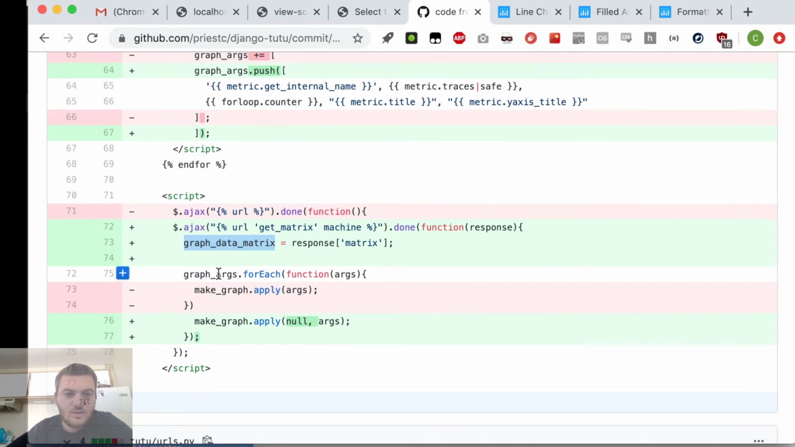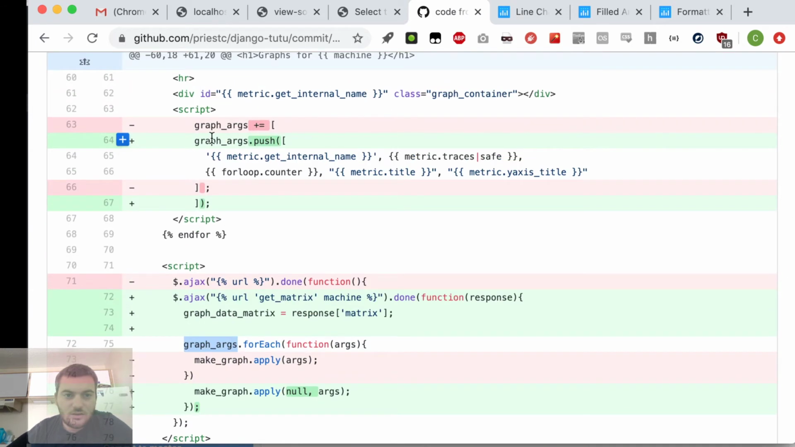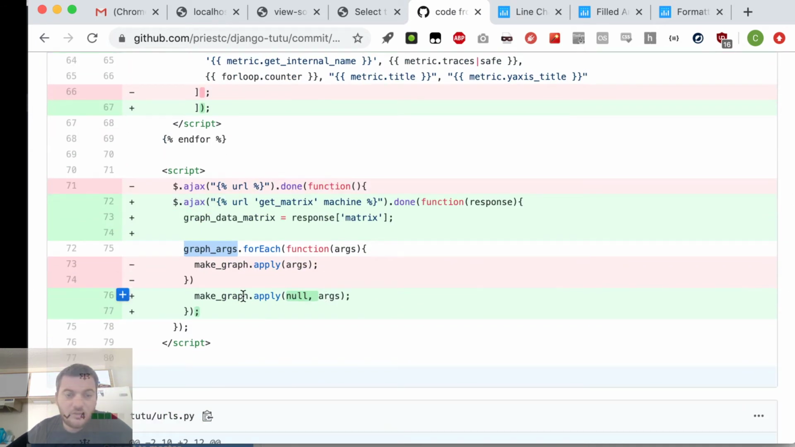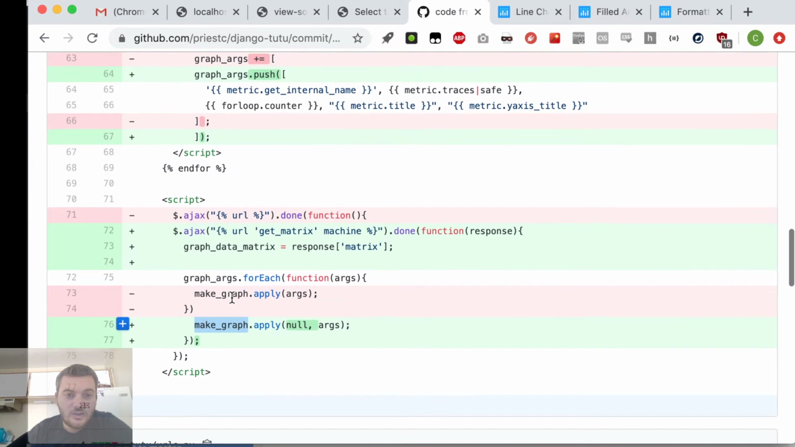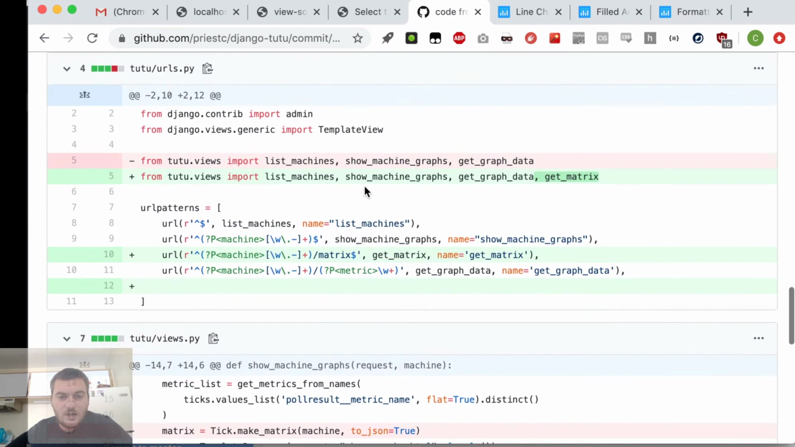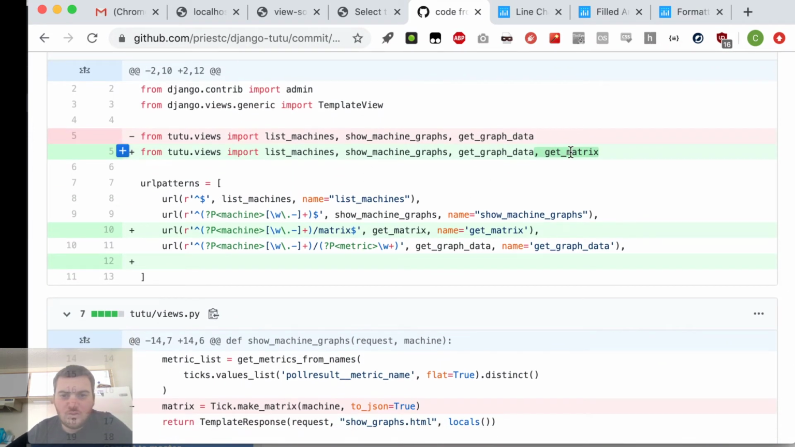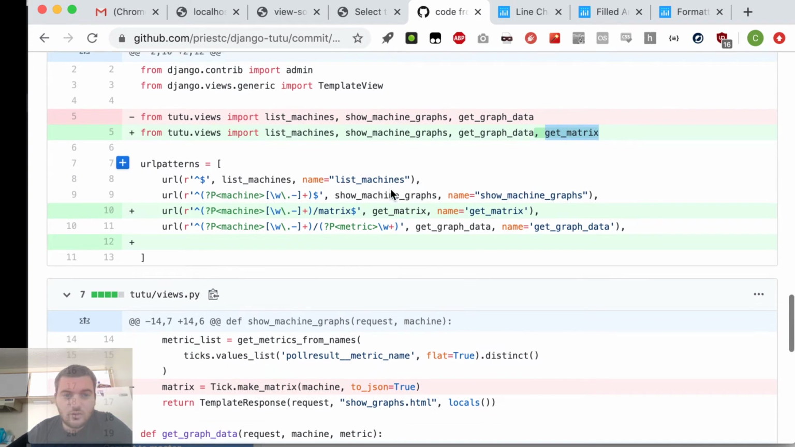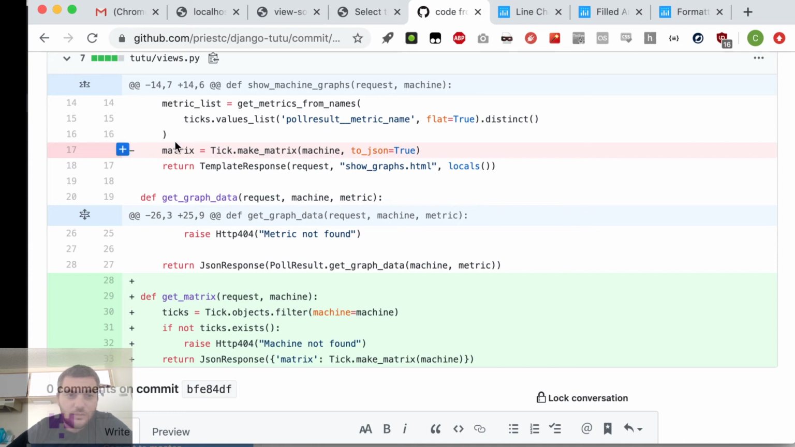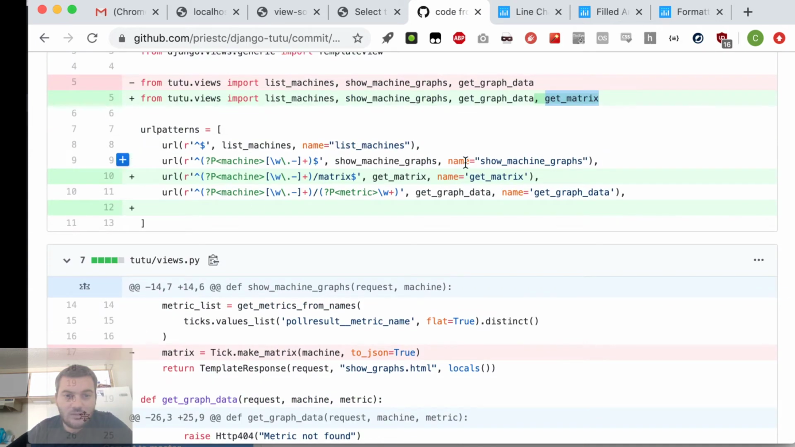And then we loop over each graph arg, which is this list up here, and we apply those arguments to this make graph function, which then actually generates the graph. And then down here we have this new get matrix view. It gets plugged into a URL. And then down here we remove the matrix from the show machine graphs page and instead added it to this new one, get matrix, which is the one that's up here.